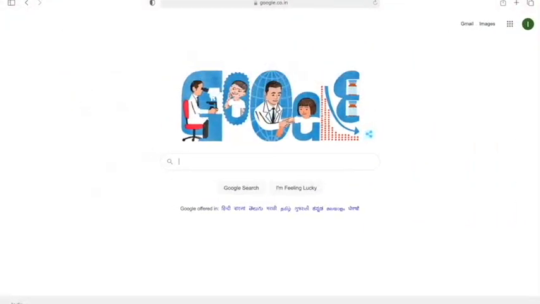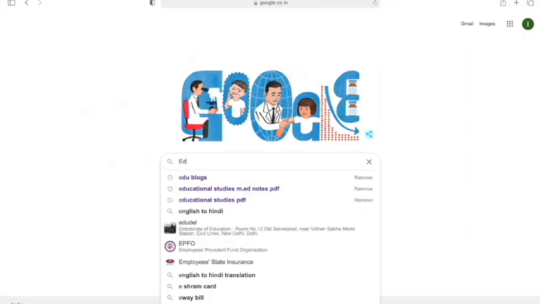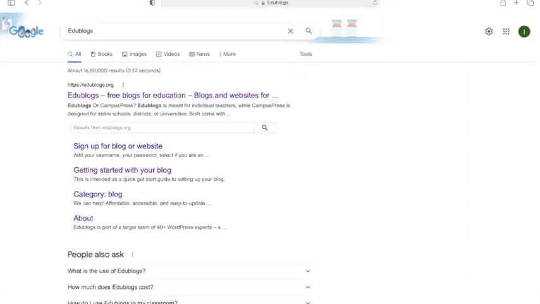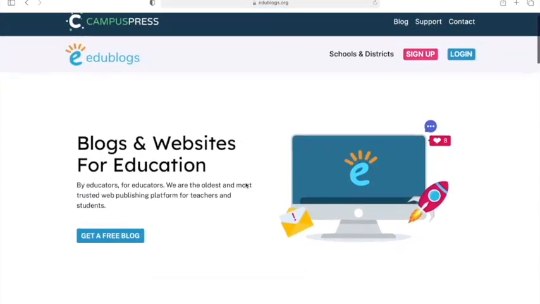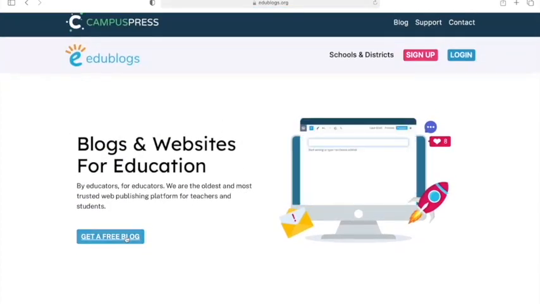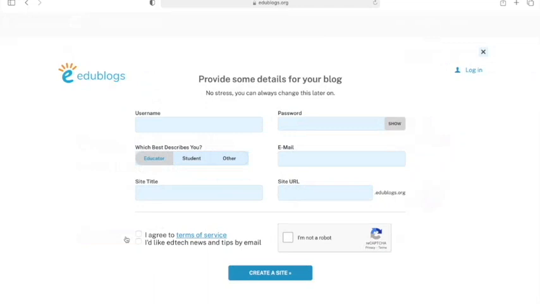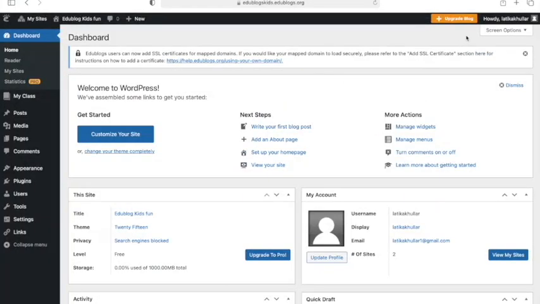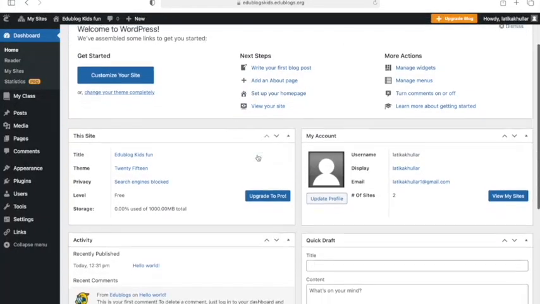For example, we have to create an Edublogs account. We can go on Google and type Edublogs, and here I see the website https://edublogs.org, and we can click it up here. To start, we have to get a free blog and fill in the details here, which due to personal reasons I cannot share. After filling in all the details, we get to this site.